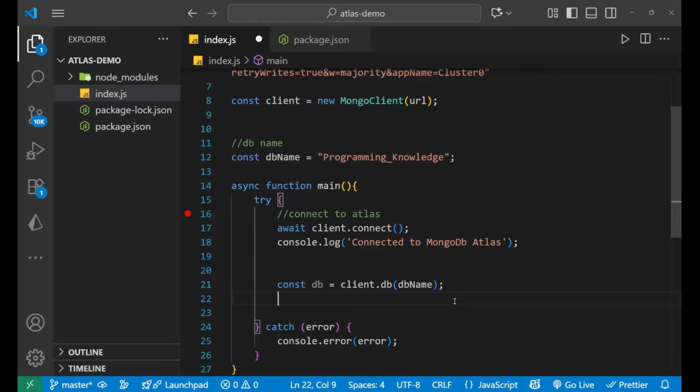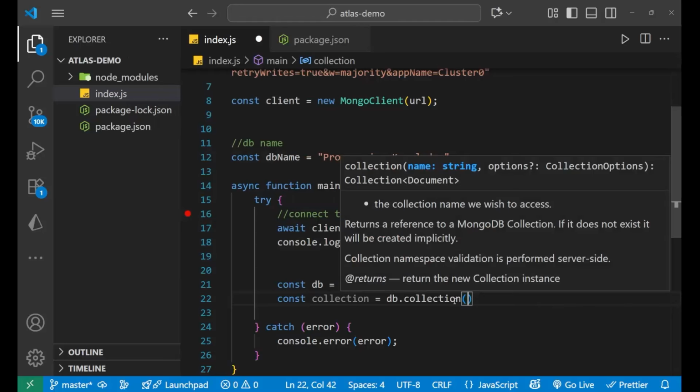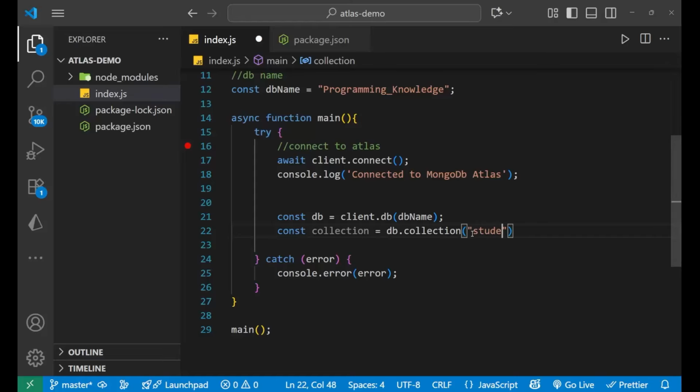Now after that, let's create our collection. For that, const collection equals to db dot collection, and put a bracket, and inside of this write the name with which you want to create the collection. I'm going to create it with the name students, right? So students, like this. This is going to be your collection name, right?